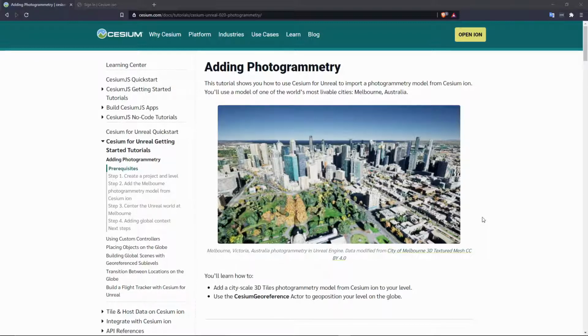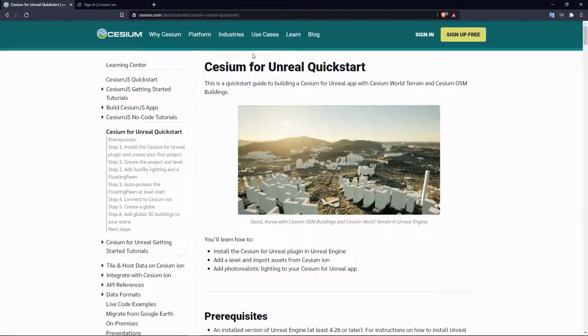This video assumes that you've already gone through the quick start tutorial, so if you don't have Cesium for Unreal installed yet, or you don't have a Cesium Ion account, you can refer to that earlier video or the written documentation on how to do that.